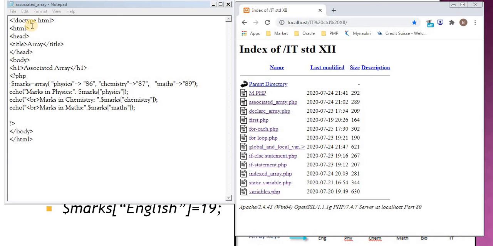This is example for associated array. Type HTML, head, title, close the title, close the head, body section starts, H1, angle bracket question mark PHP, beginning of PHP. Over here, $mark is name of the array, equal to array, this is the array function, in round brackets, double quotes, physics, equal to an angle bracket. So this symbol is used for associating. In double quotes, you can put the values. Likewise, we've done for chemistry.